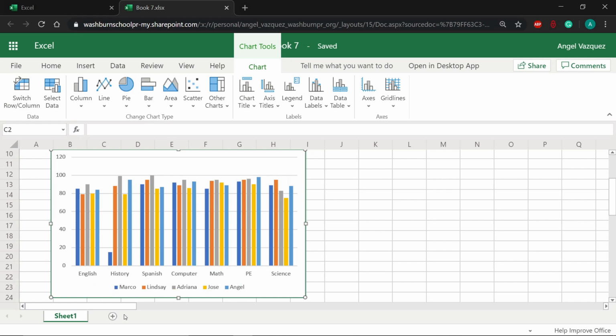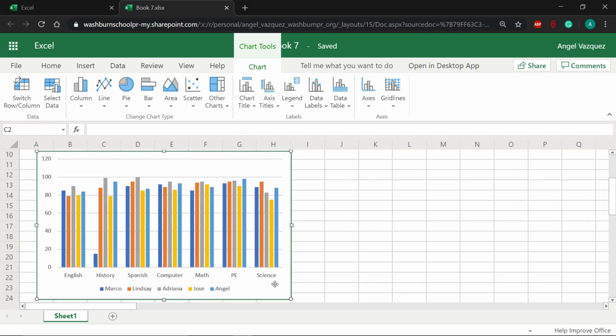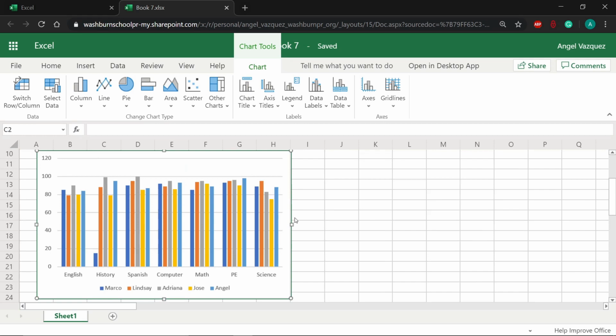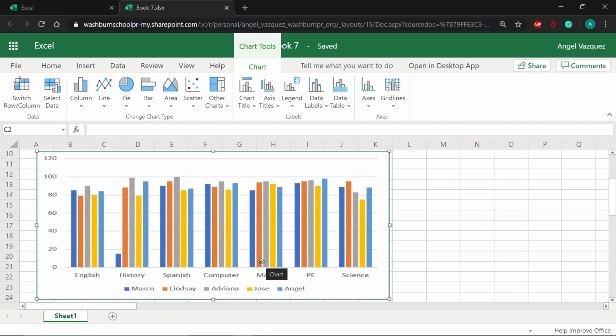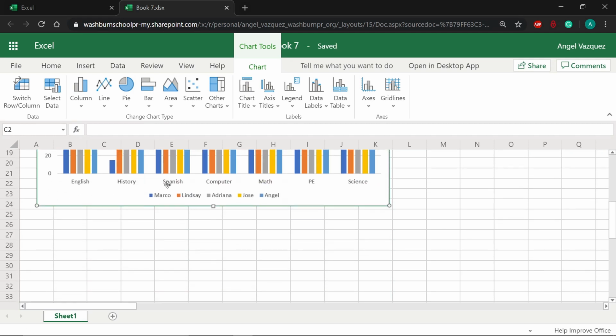English, history, Spanish, and now we can see the highest score in English would be Adriana right here. The highest score in history would also be Adriana, the same thing over here, so she's an excellent student. So we have that, perfect. That's one way to do the graph. And it's very understandable, the same numbers that we have over here, we have here.